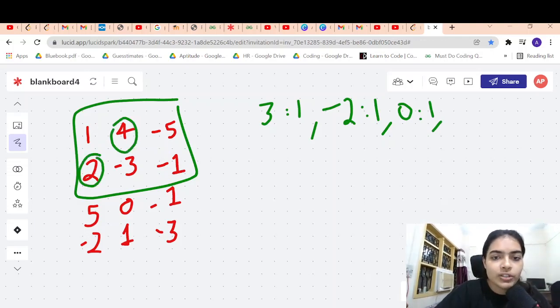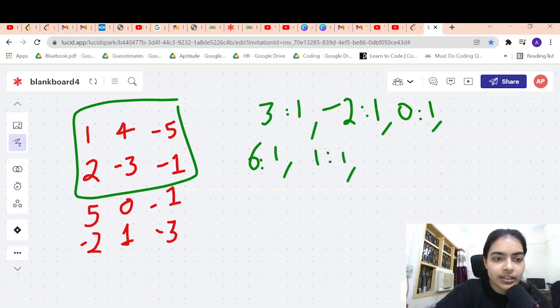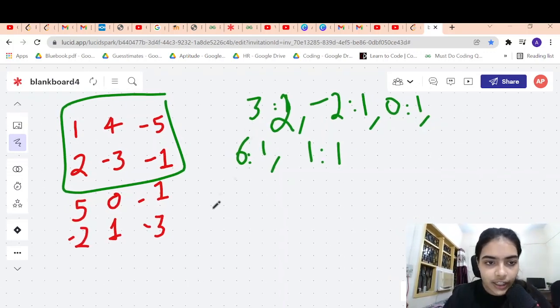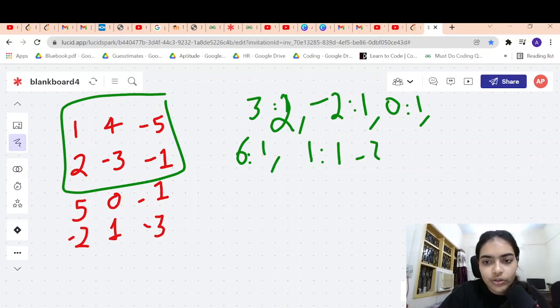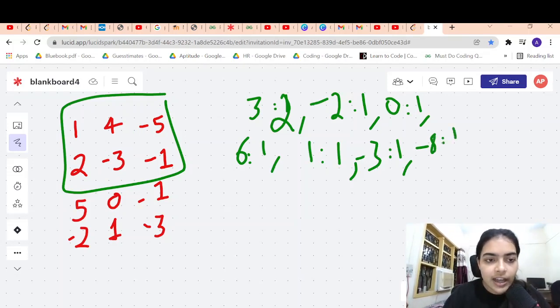Next I have 4 plus 2. 4 plus 2 is 6. 6 is occurring once. Next I have 4 minus 3. That is 1. 1 is occurring once. Next I have 4 minus 1, which is 3. So I have 3. 3 is already occurring. So I will increase the count. So 3 is occurring 2 times. Next I have minus 5 and 2, which is minus 3. So minus 3 is occurring once. Next I have minus 5 and minus 3, which is minus 8. So minus 8 is occurring once.